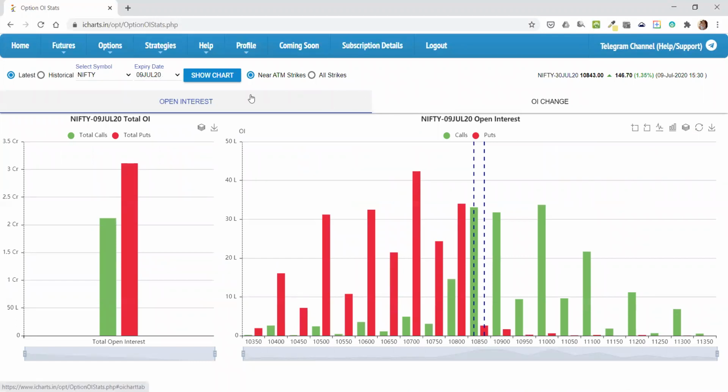This tool just shows the open interest and OI change in a bar chart format. So this chart shows you the total open interest when this tab is selected. This shows you the total open interest at the moment for this particular expiry, this script. And here for each strike, it says near at the money strikes. So from at the money, a few strikes lower and higher are taken and displayed.